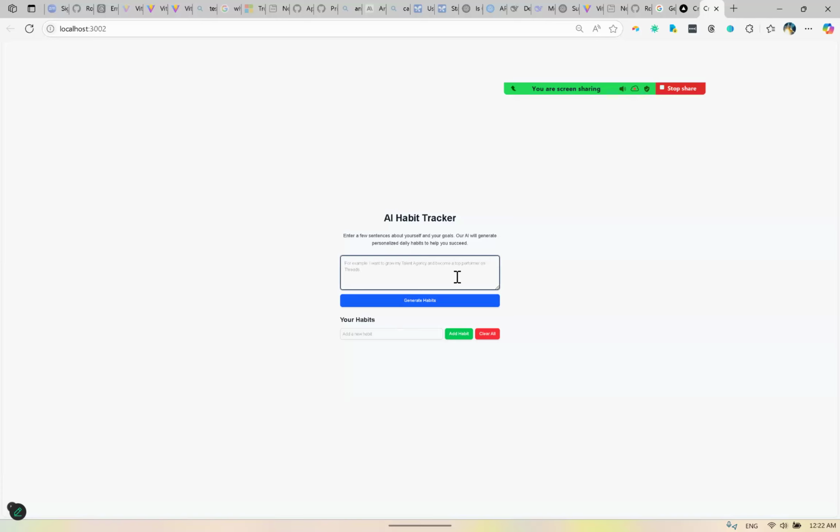So enter a few sentences about yourself. Our AI will generate personalized daily habits to help you succeed. And then that's what it is. Hello. And of course, I didn't add any API keys.